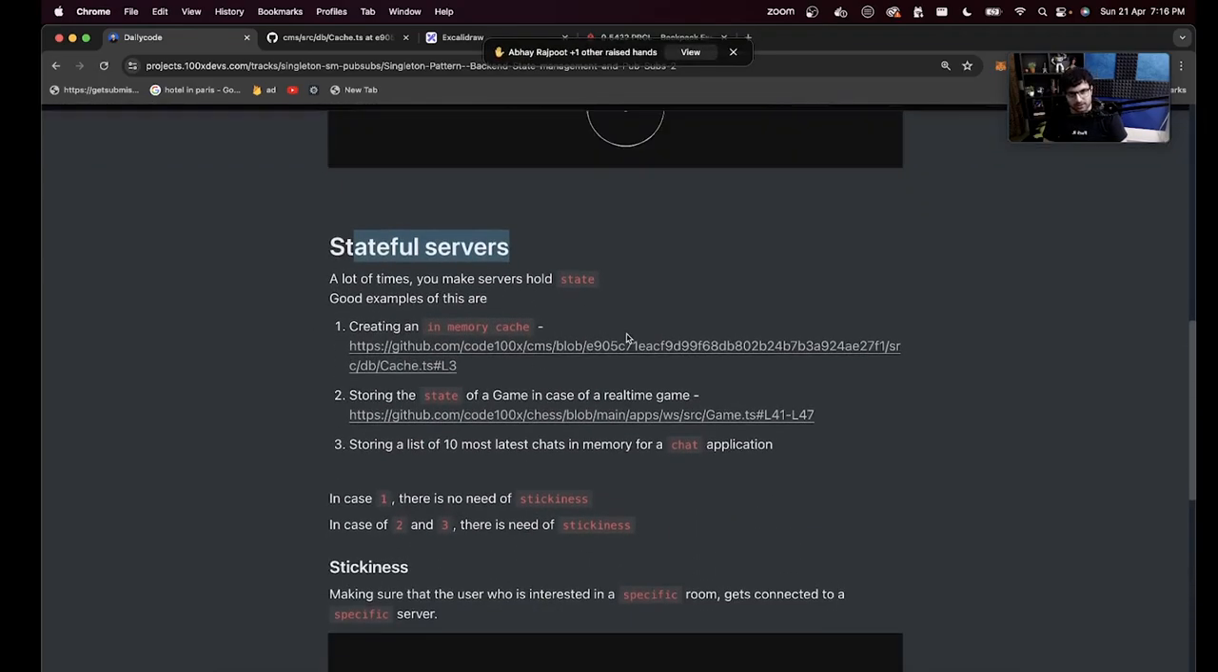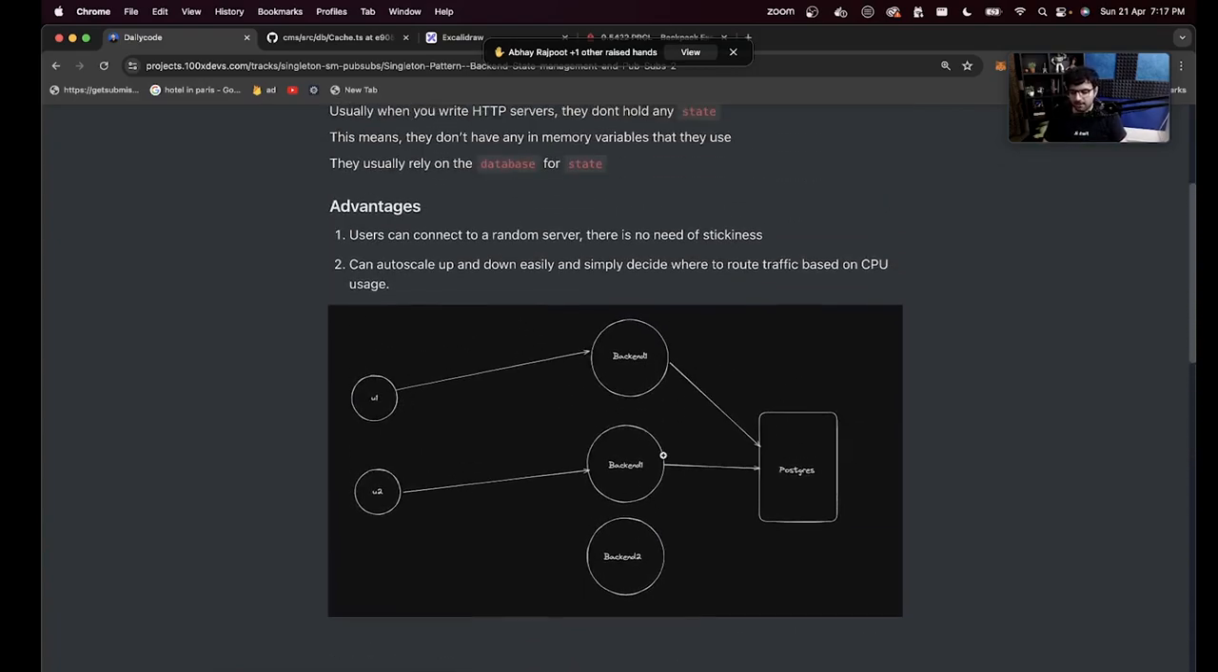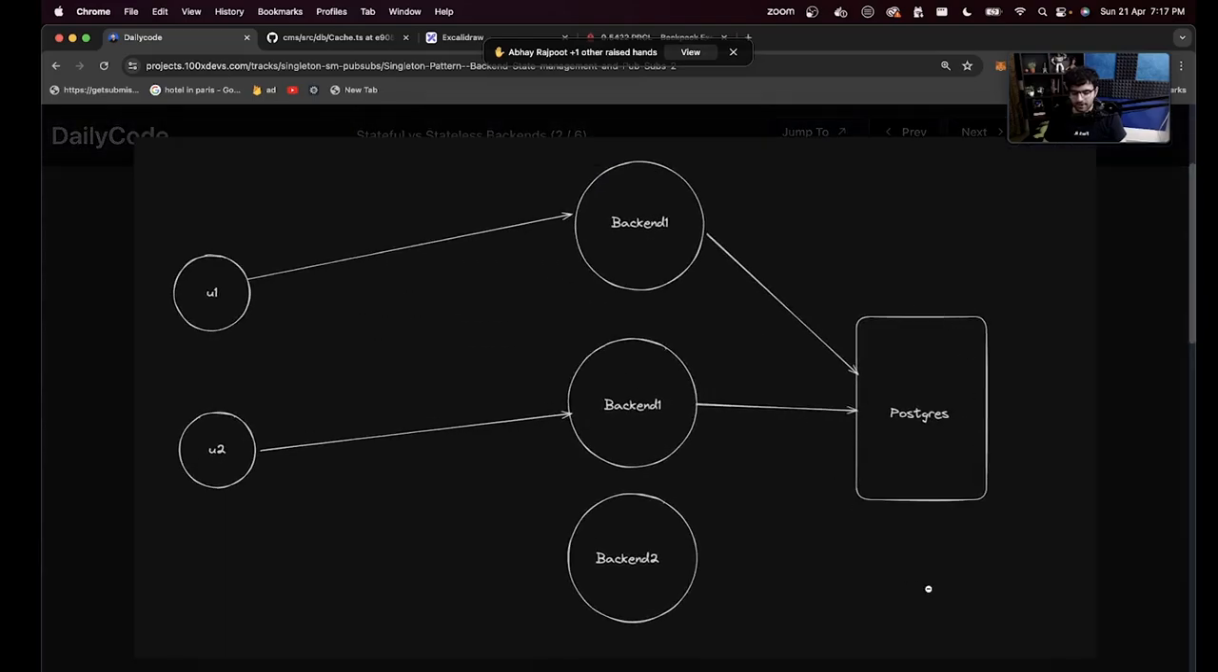That is what stateful servers are. Servers that hold some variables. Servers that are not completely reliant on a database like this. Servers that a lot of times will put some data in the database, but also maintain a state over here of whatever that specific application needs.